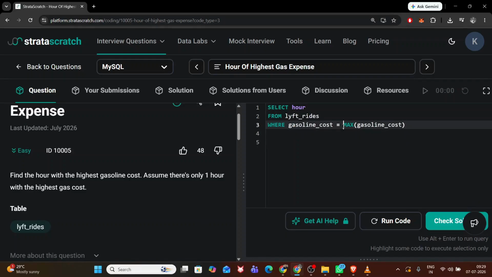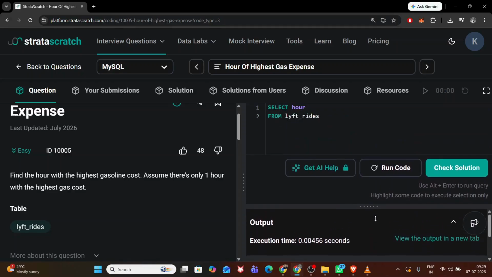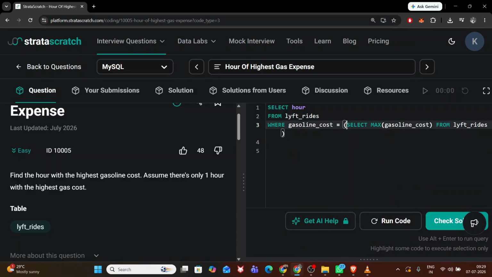So instead of this, we use a subquery. We use select max gasoline cost from left rides. Basically, we are selecting the maximum of gasoline cost from the table. If you'll allow me to run this, here you can see, guys. Oh no, we are running the whole thing? No, I don't want that. We want only the max gasoline cost. Now let me select this and run.